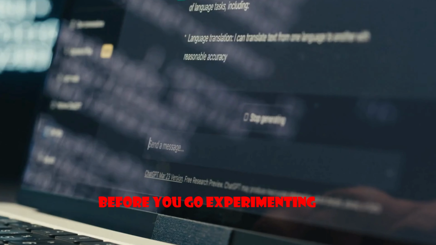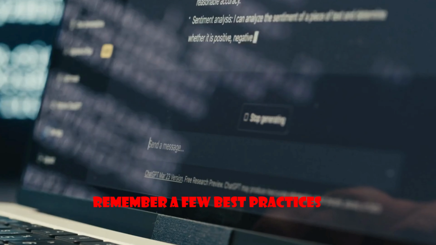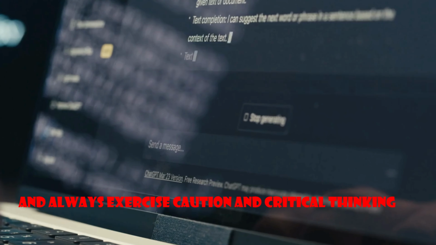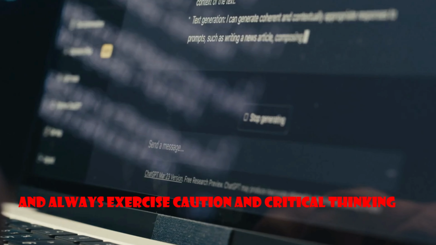Before you go experimenting, remember a few best practices. Craft precise prompts, acknowledge limitations, and always exercise caution and critical thinking.